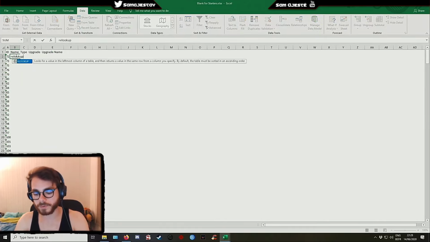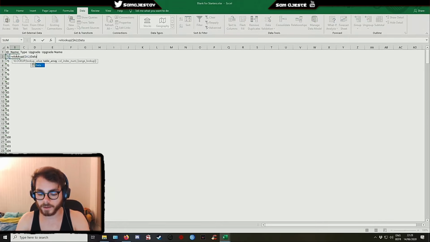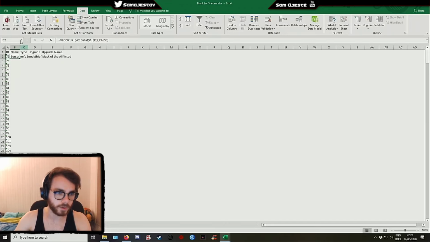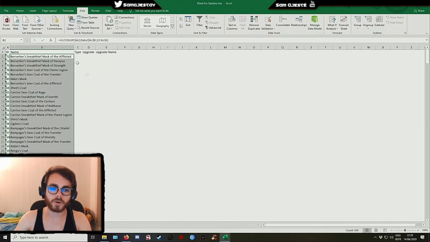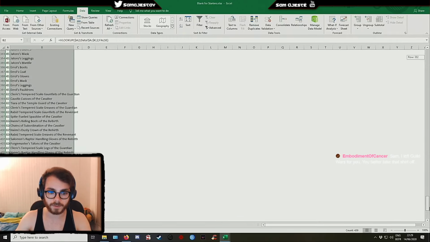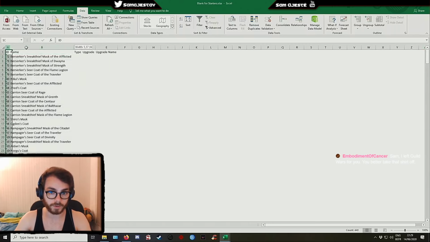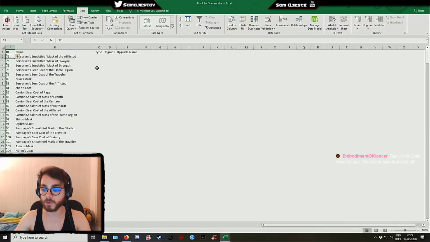So equal VLOOKUP, $A2, we want data, exclamation mark. I think it was $A, $K, $K. Then we're going to go true and false. And here it's working. There we go. Very simple. And we're going to copy the formula by double-clicking the bottom of the cell all the way down. So here we have all of our item IDs, and we have all of the items' names that go with it. So far, so good. That is, however, a lot of data, by the way.